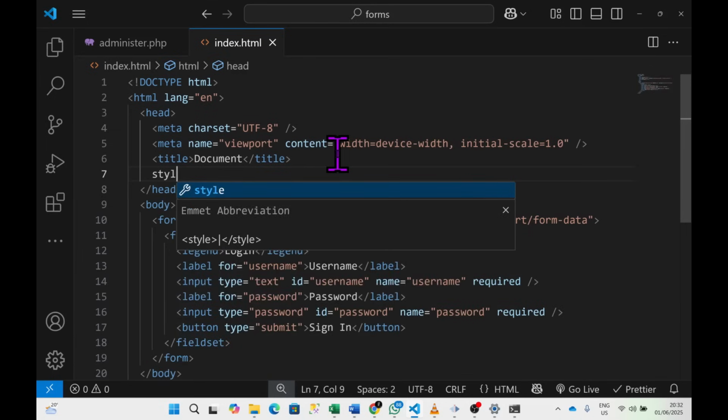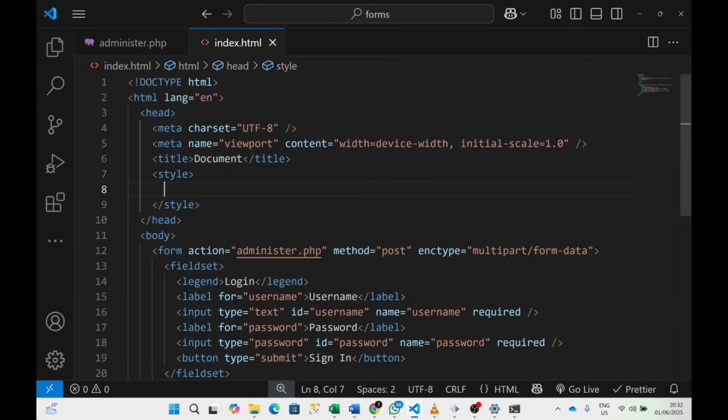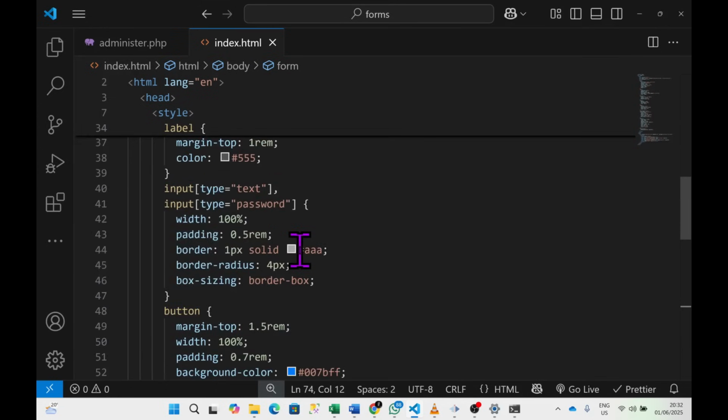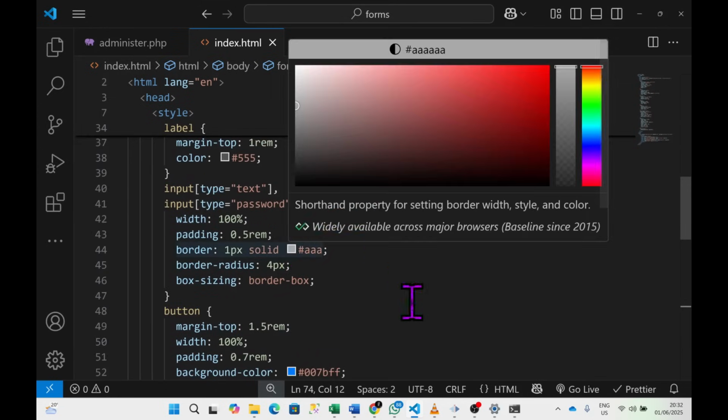Inside your HTML's head section, add a style tag. I've prepared some styles for you. Check the description for the link to access the styles.